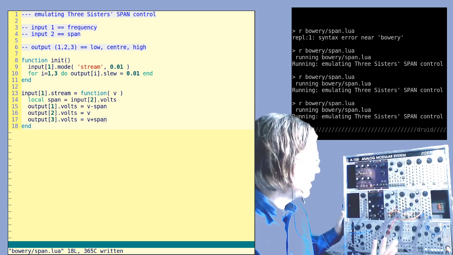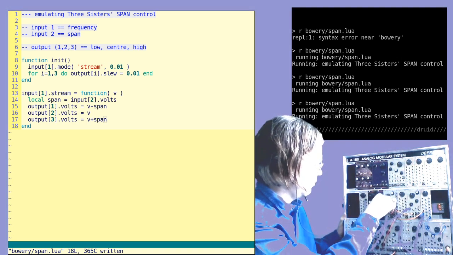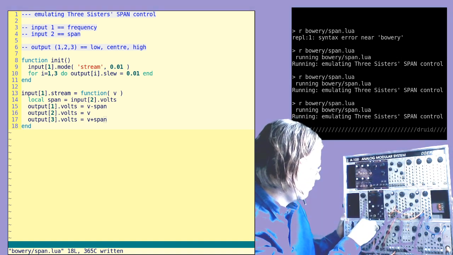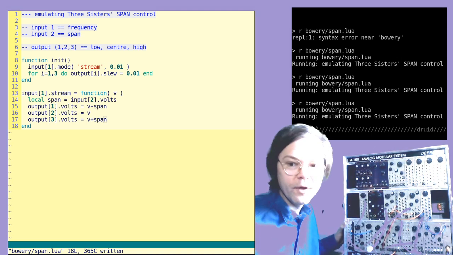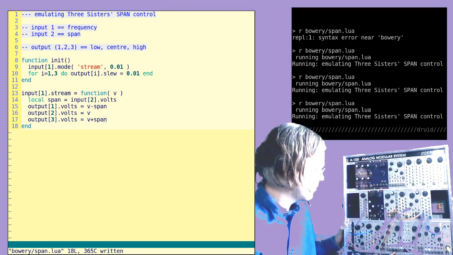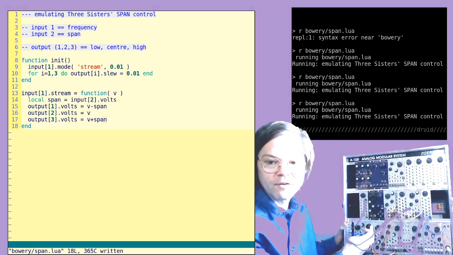One of them is really out of tune. Which one is it? Oh yeah, great. That's it. That's the whole thing. So now we have this control where we basically get to emulate the span control of Three Sisters.